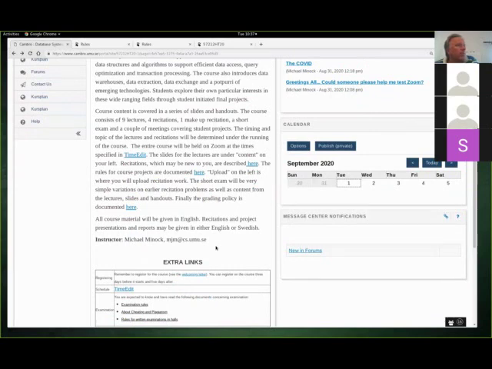All course material will be given in English. Recitations and projects may be given in either English or Swedish. And jag kan förstå svenska, så om du vill fråga mig på svenska, jag alltid gör det om du är mer bekvämt att prata svenska.